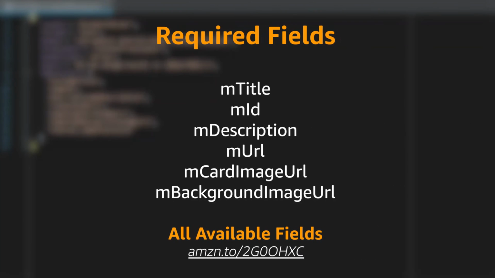This is all of the required information you'll need to set up your card, but for a full list of elements, check out the link on screen now.